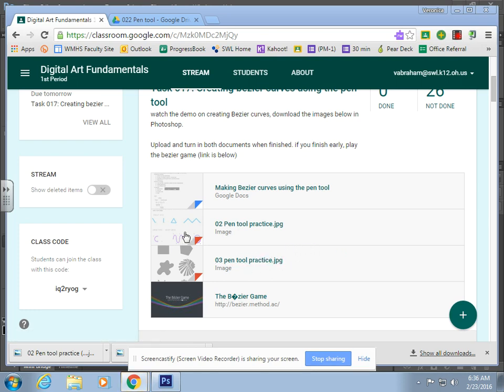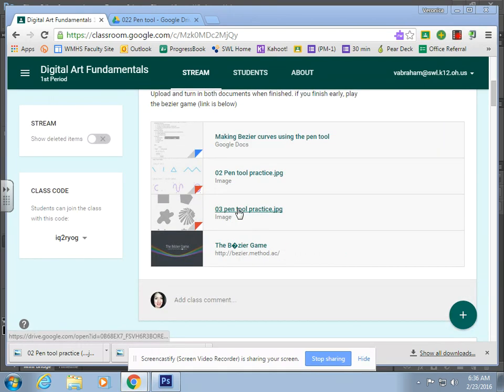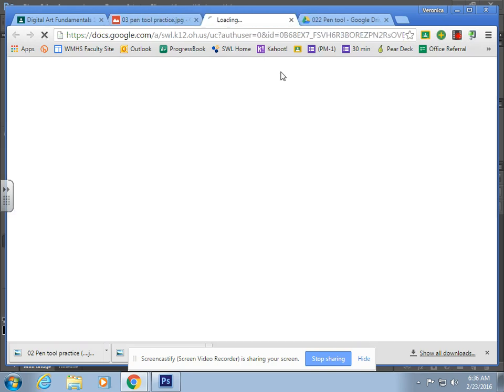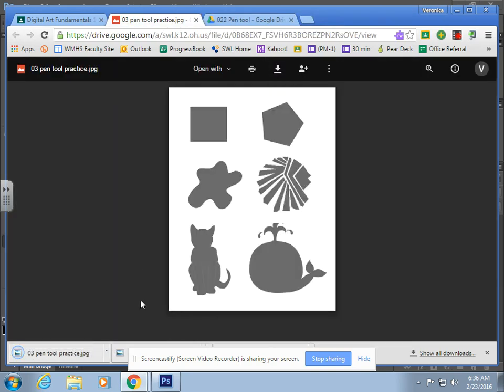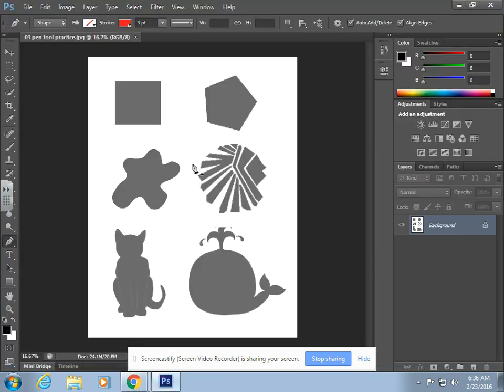For the next practice for the pen tool, you want to start by downloading 03 Pen Tool Practice. And this is where we actually start making shapes using the pen tool that are organic. So I'm going to drag this into Photoshop. And here again, you'll see that we start easy with our geometric shapes.